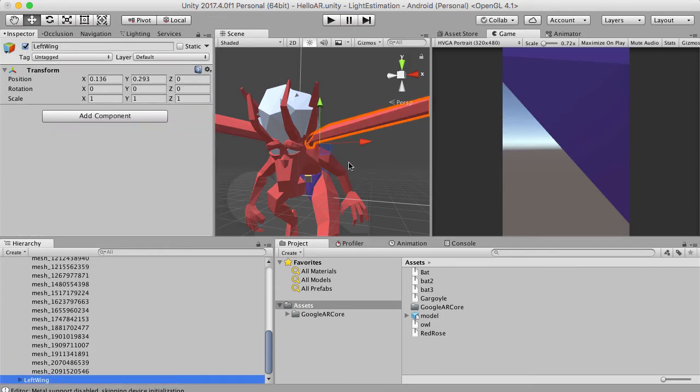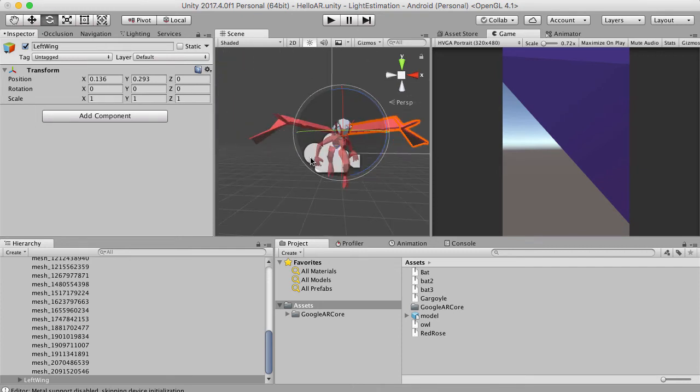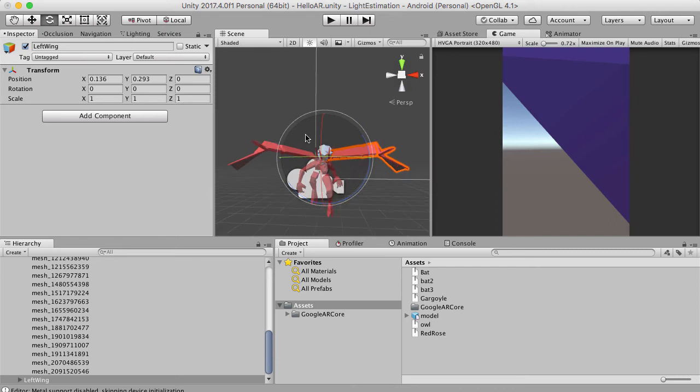Now I should be able to flap the left wing just by changing this game object. Now that's much better, right? That's what you expect from a flapping wing, as opposed to what we had before.